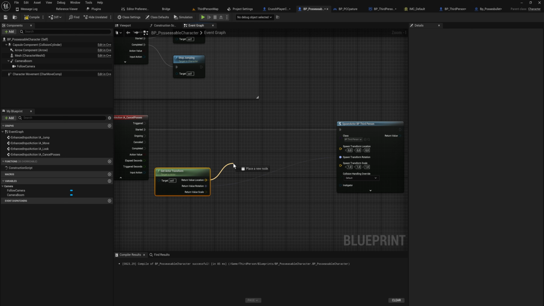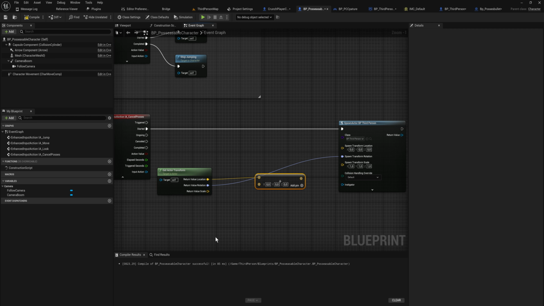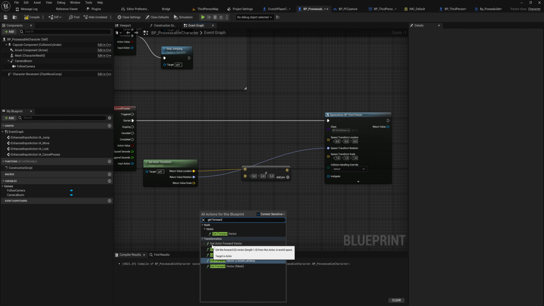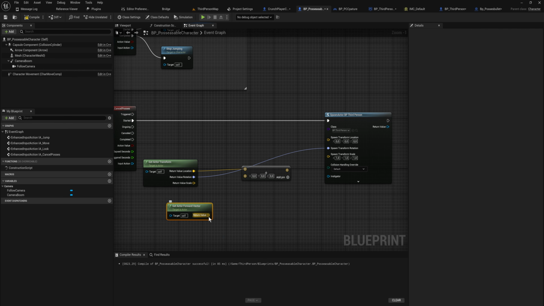Then we get the character's location that we're possessing at the moment. And we're going to be adding something to that. And what we'll be adding is the forward vector with getActorForwardVector. And we will be multiplying that with a float. So you can right click this and change this to a float. Let's say about 100 units. So this will generate 100 units in front of the actual character if we add that to the location itself.